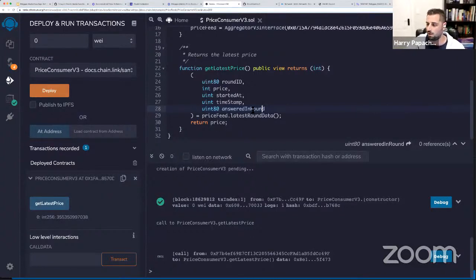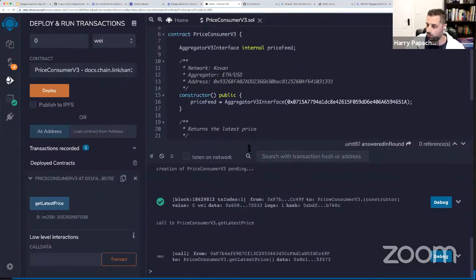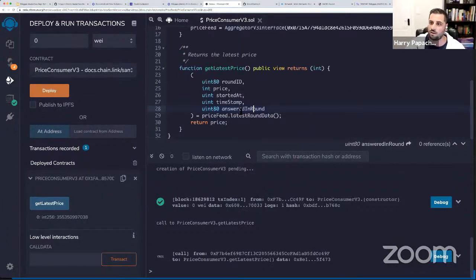whatever you need. Right, so that's how easy it is to get price data using Chainlink price feeds on Polygon. It's literally just a few lines of code. So yeah, very easy. So that's the first example.